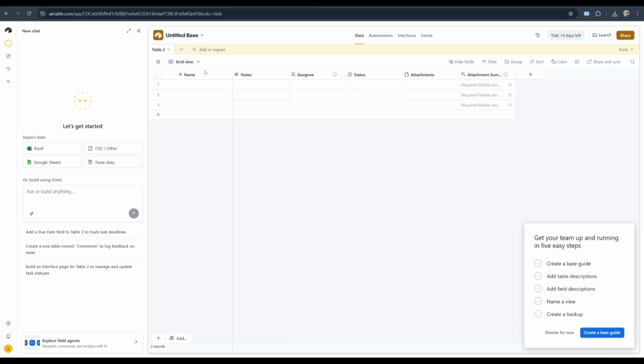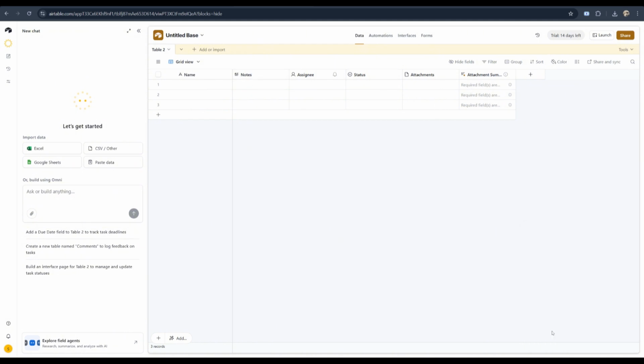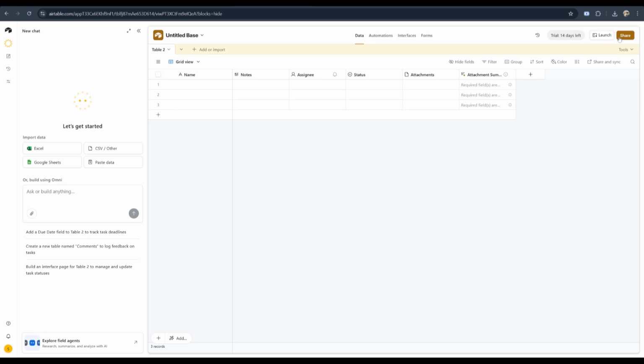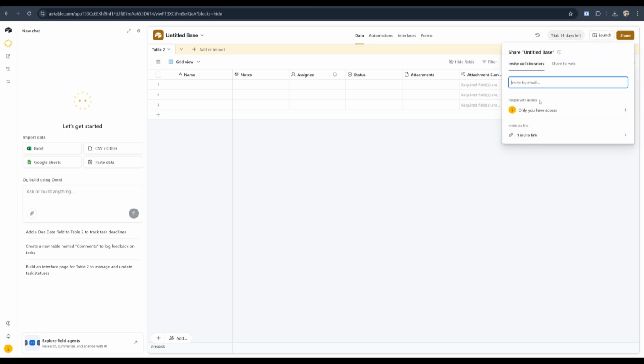Step 5. You can also link records between tables by selecting Link to another record, which connects related information across your database. Step 6. Once you've added your fields and views, click the Share button at the top right to invite team members. They can edit, view, or comment based on permissions you set.